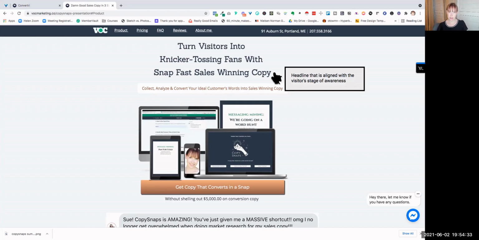This is a solution-aware audience. They are thinking of their desired outcome and they're looking for a solution. So they're not, poor me, I've got this blank page. Not that there's anything wrong with that. We all go through that phase. They're like, all right, let's do something about this. So I create a headline that is focused on their desired outcome because that's what they're thinking. So in this instance, turn visitors into knicker-tossing fans with snap-fast, sales-winning copy.